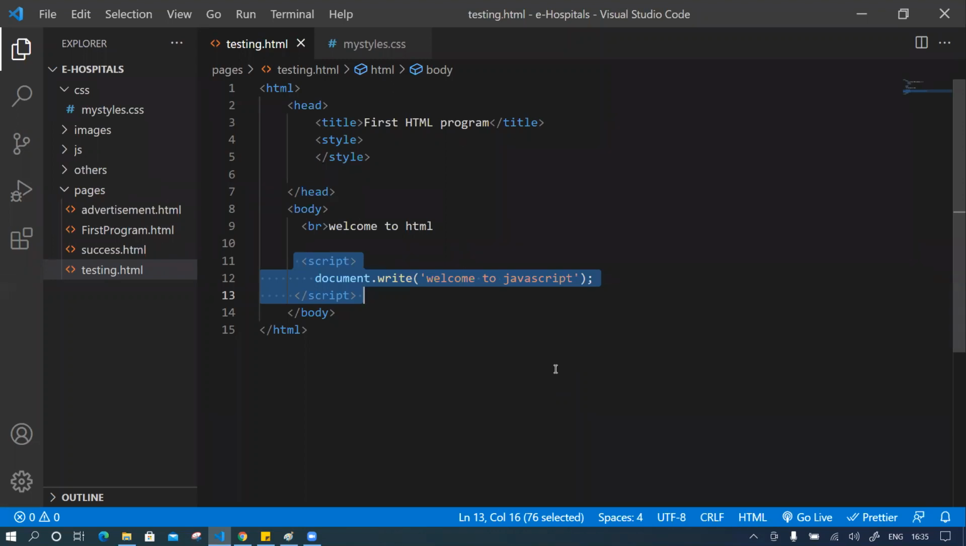Yeah, so that's correct. The thing is, whenever we have to load the web page in real time, the program will execute from top to bottom. Top to bottom it will execute.